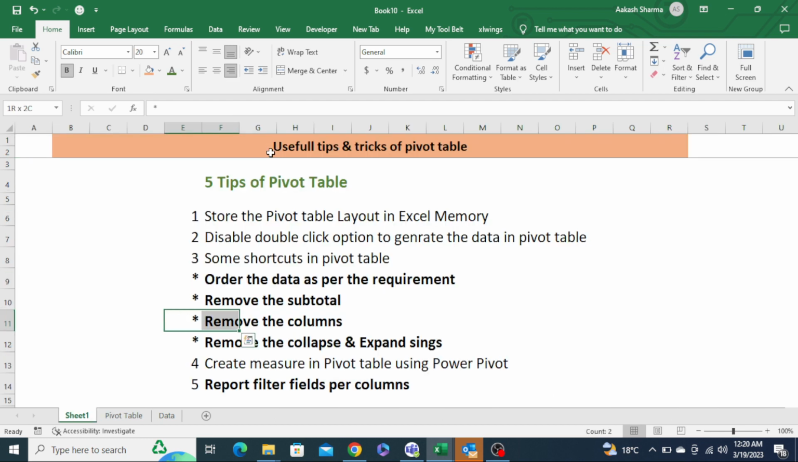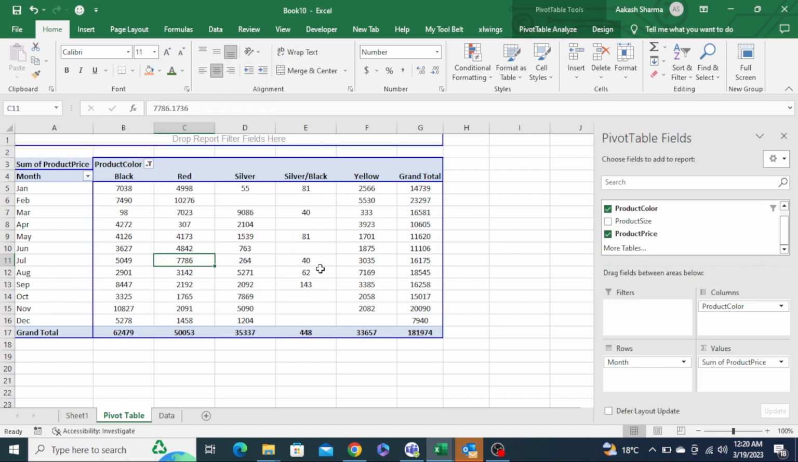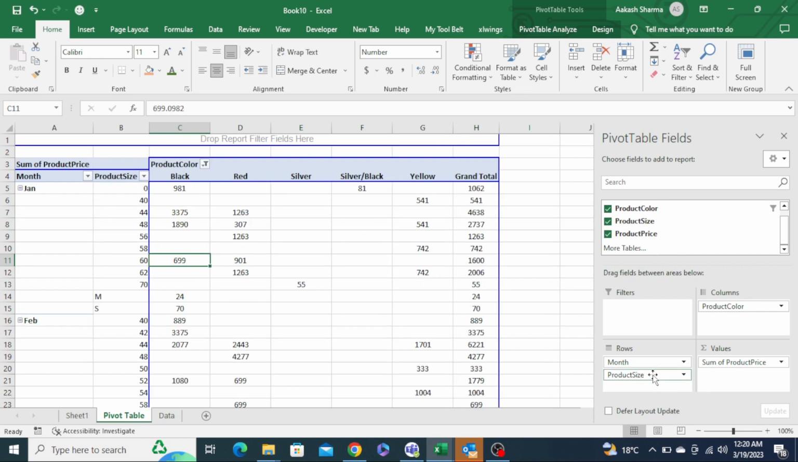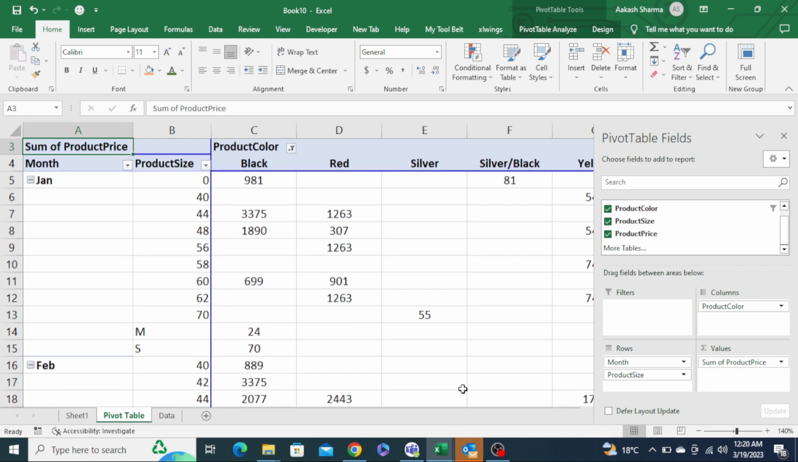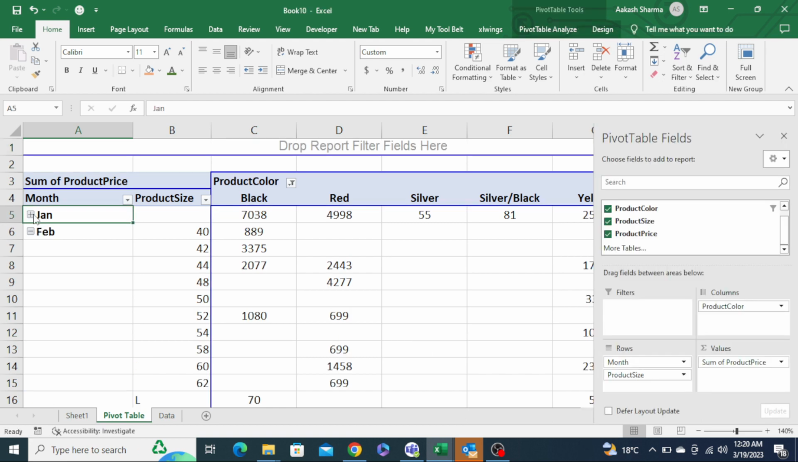Okay, and the remove columns we did, and now remove the collapse and expand sign. You guys can see here. Let me make the pivot table in that format first. Product size I did here. Alright, and product size here you can see. Let me zoom it out. Here you can see the minus sign, which is the expand option, the minus sign in rough language. If I click on it, it will show the plus one. I really do not want to show it to the people.